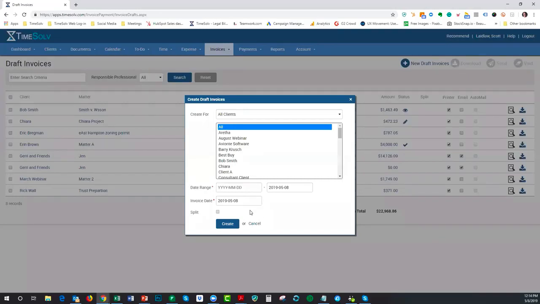But if you want, you could change it to expense only. So if you are doing contingency billing, let's say, but there is one month's worth of time that for whatever reason you have to put on an invoice, you could choose time only, and that would override whatever you have set at the matter level.